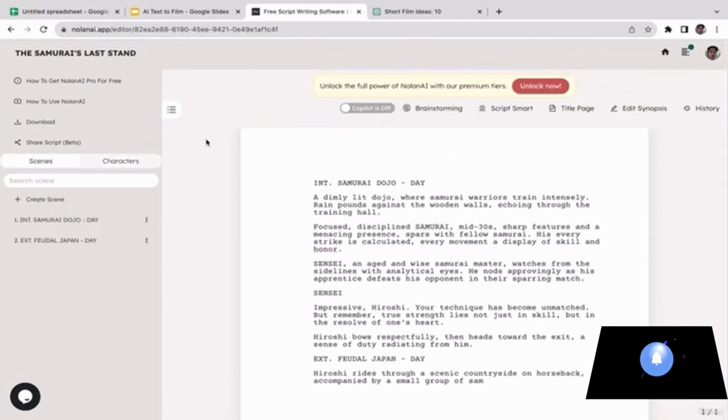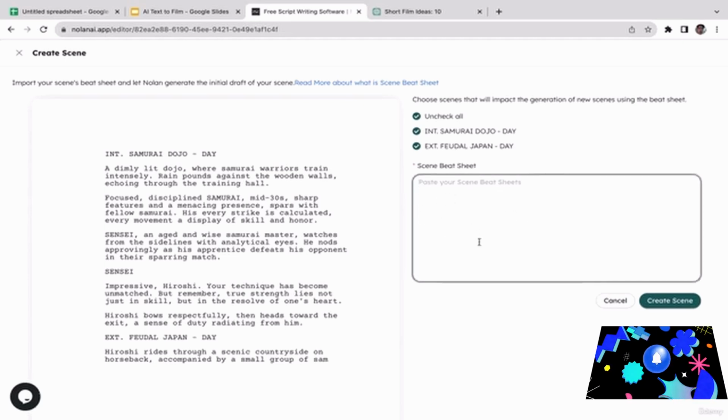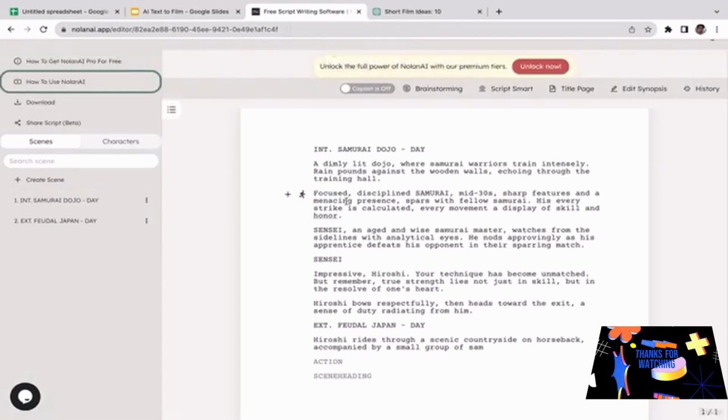Well, let's move on to the next one here, create scene. All right, so to create a new scene, just click on create scene like this, and then feel free to add your scene descriptions here, and then click create scene, and then your scene is going to be added automatically to this script, right?